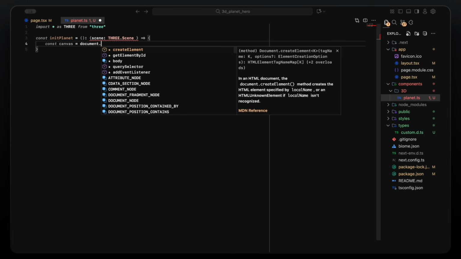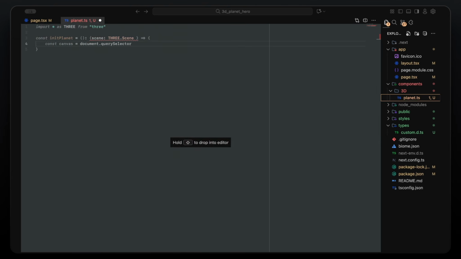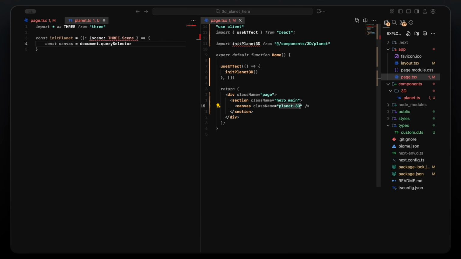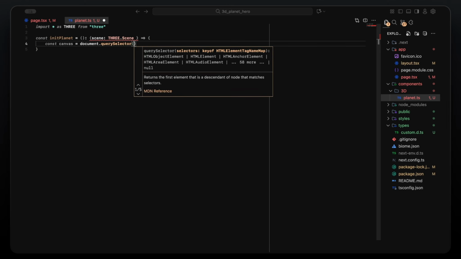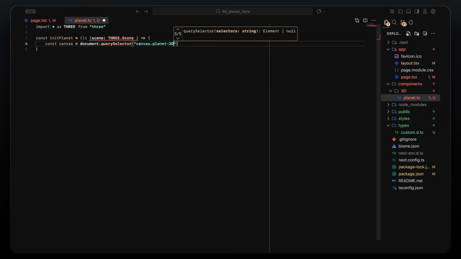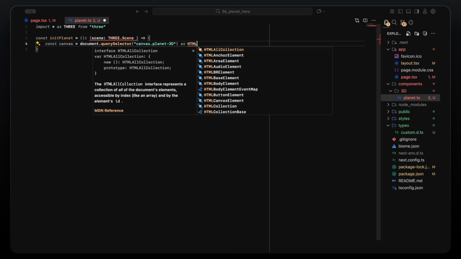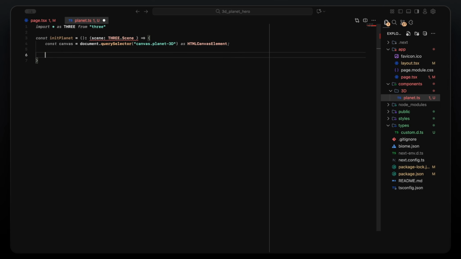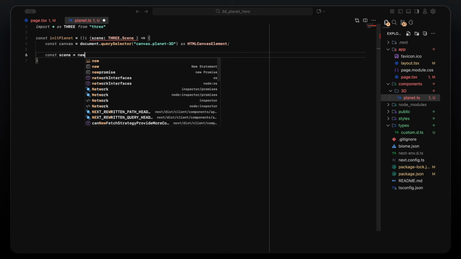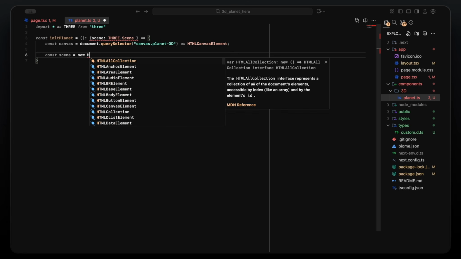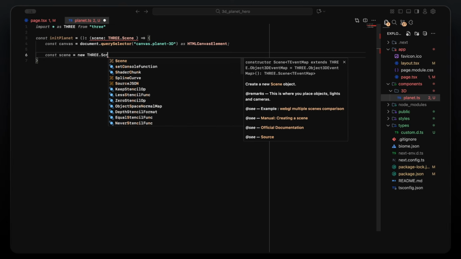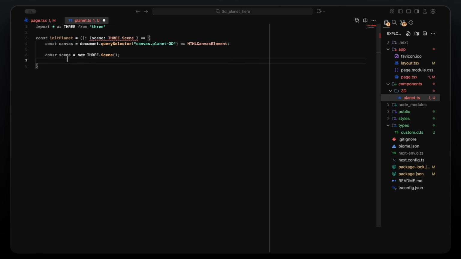The canvas that we want to get is from our page.tsx file. So we want to get planet3D in this case. So we're going to do querySelector canvas and then the class of the canvas and as HTMLCanvasElement. And after which we're going to create a scene, which is a new THREE.Scene. And also we're going to return that scene as an object, basically. Let's format and let's export the initPlanet function as default.